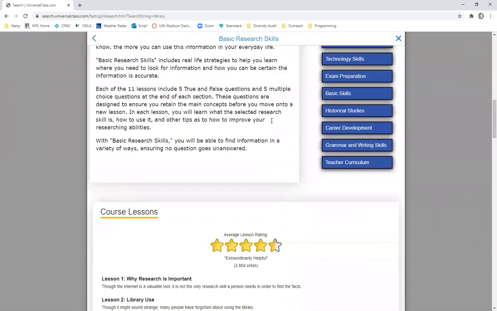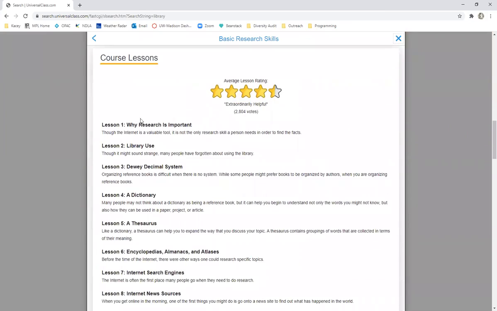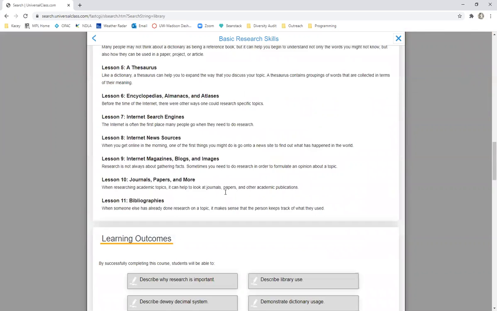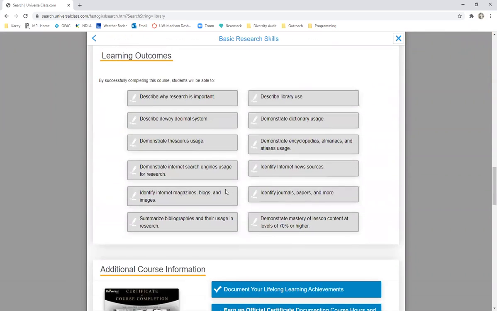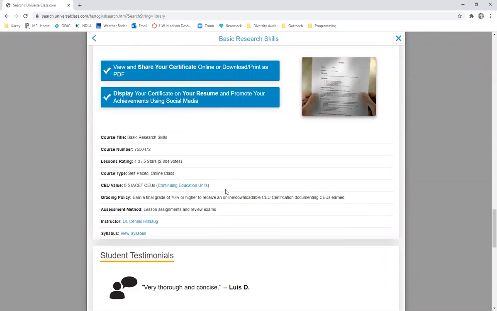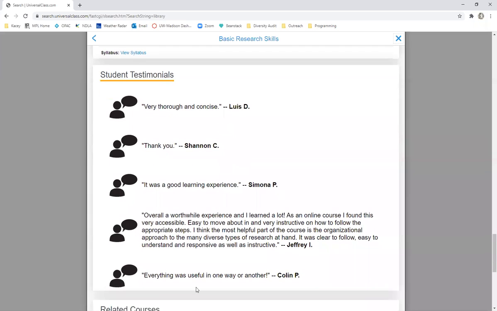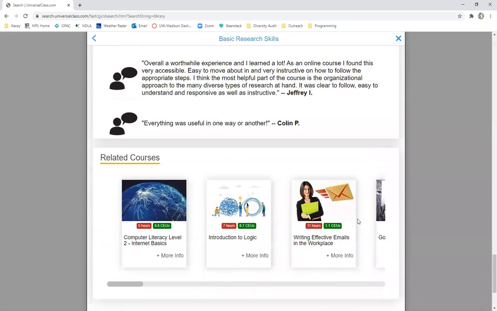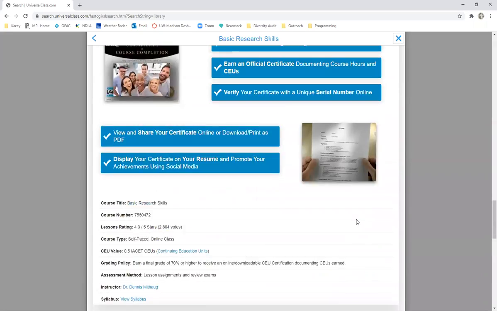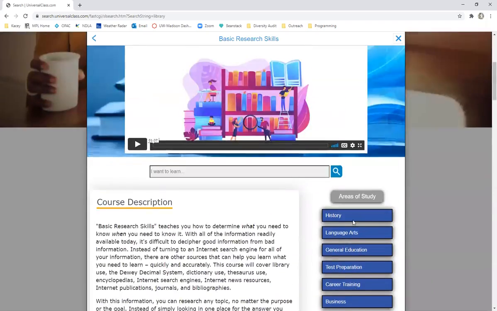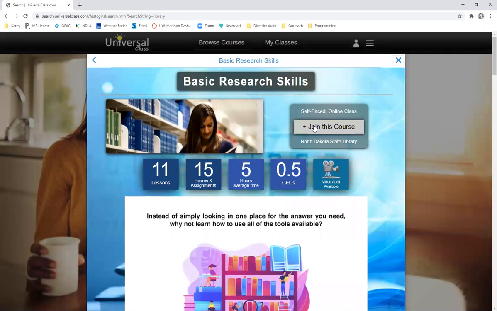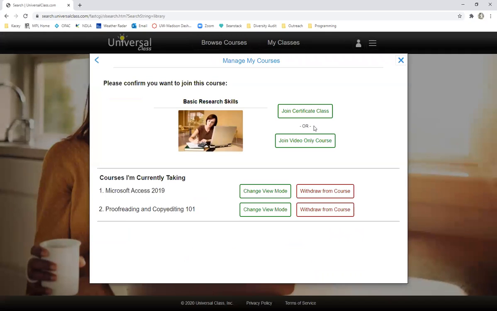And then there's another course description and then a breakdown of the course lessons. Then there are the learning outcomes and additional information. And finally, we have student testimonials, whether or not people think that the class was worth taking. And then if you want to join a class, you would just click join this course.